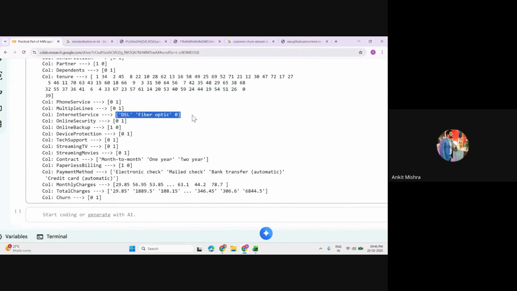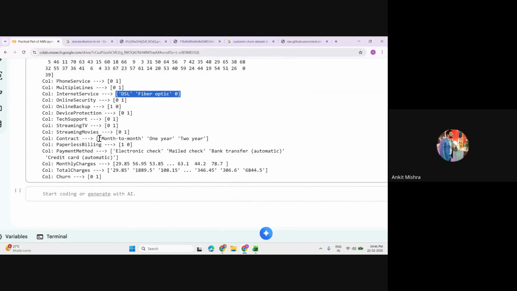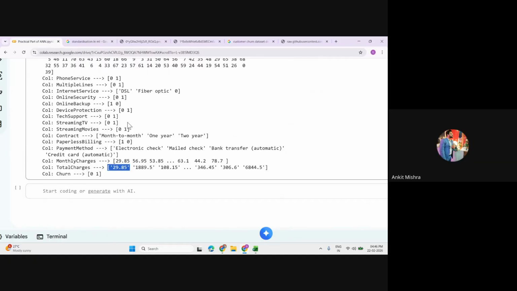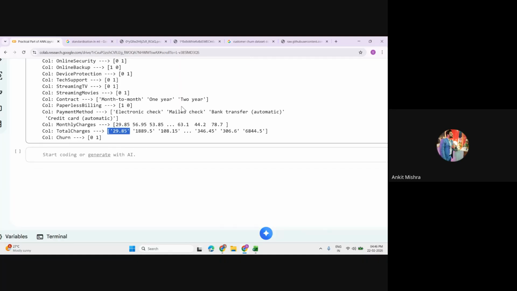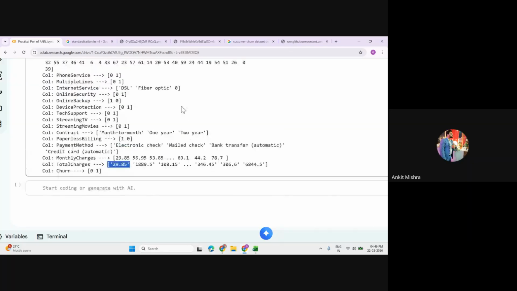We have to solve this problem for the internet security services as well, followed by the contract, the payment method, and the total charges. Now we have some limited data, so we can convert this to numerical. Let's understand the internet services. Inside the internet services, you have different options. The first one is called DSL, the second one is called fiber optic, and the last one is zero. So you have three different values. Now you can convert this into numerical.